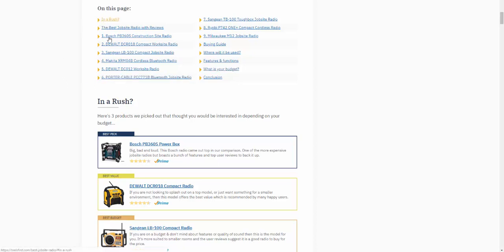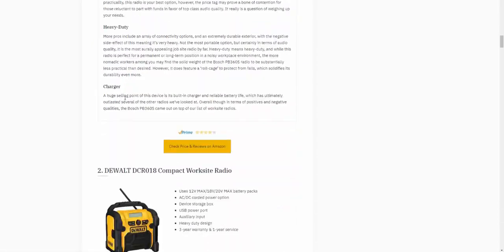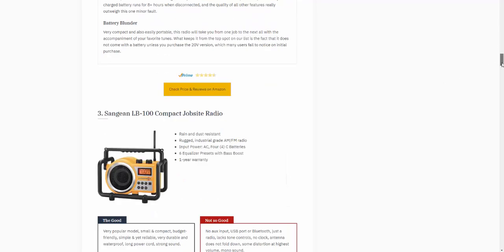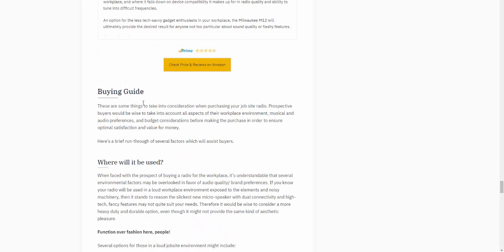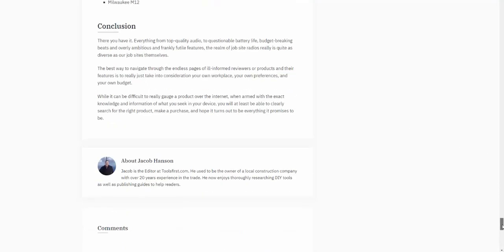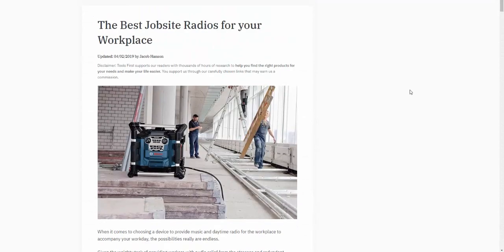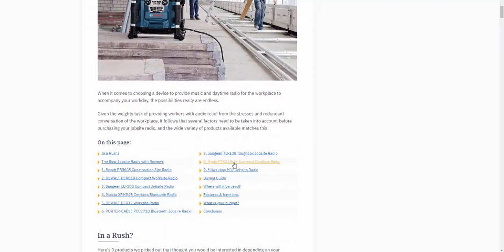Okay, so if we look at this as an example, it's got an in a rush, with just links going through to Amazon. But it's also got the best job site radios with reviews, and it's got a list and a description. So that would just be a top 10 article. Okay, so you've got all the top 10 with a little bit of a description and a link going through to Amazon. And then the buyer's guide could be a brand new article on the site. But what they've done is put it underneath. Okay, so there's the buyer's guide, and then if you scroll down further, you've got what is your budget, and then you've got conclusion. So really all I'm talking about with authority pieces is you do an article, not necessarily just a buyer's guide, but you do an article with everything in that one article that everyone would need. Does that make sense? I hope it does. It's basically, this article contains everything in an overview, all your job site radios, your buyer's guide, where will it be used, features and functions, and what is your budget.